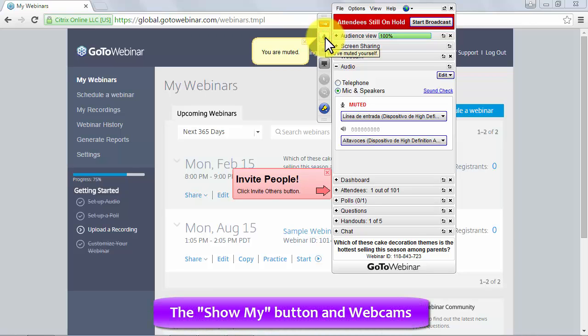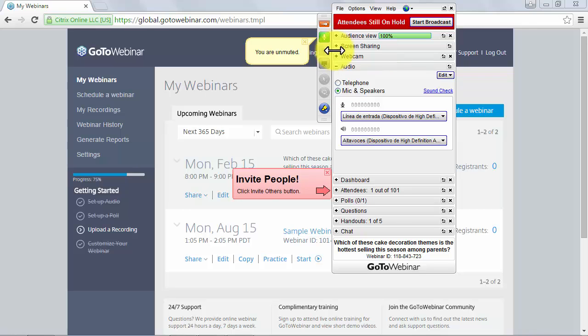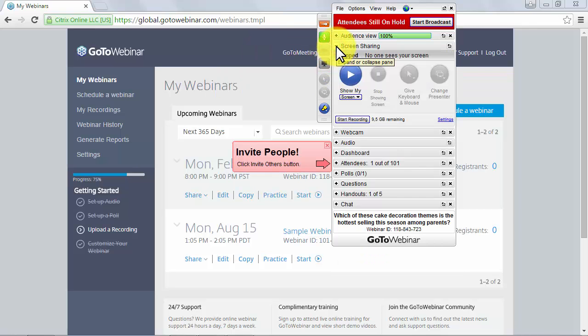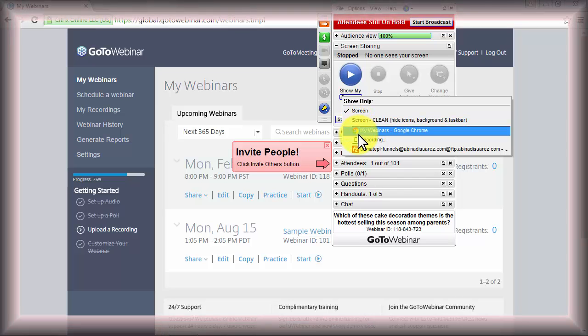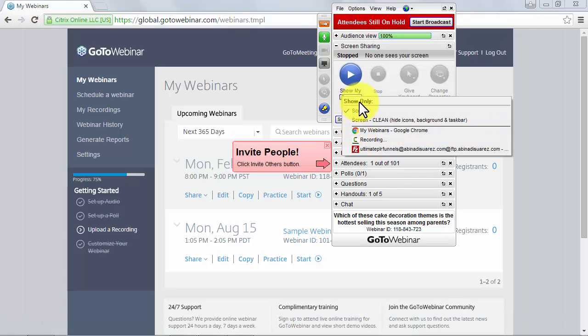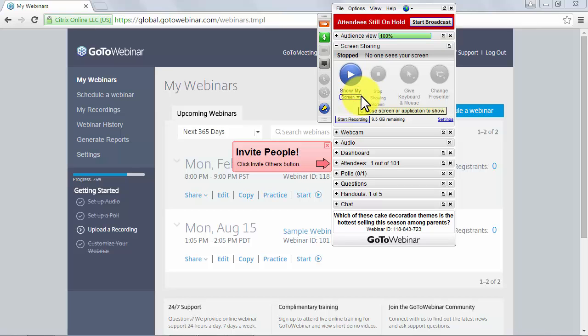The Show My button and Webcams. On the screen sharing panel, you have a camera button where you can check what is being shown on camera at the present moment. By going to the Show My button, you can see the active elements on your desktop, like documents and web pages, so you can share them on screen. On this panel, you can also see the options to give keyboard and mouse control to other presenters. This is going to be useful if a co-organizer needs to take control of the webinar or for a demonstration. Also, you can start recording the session here.